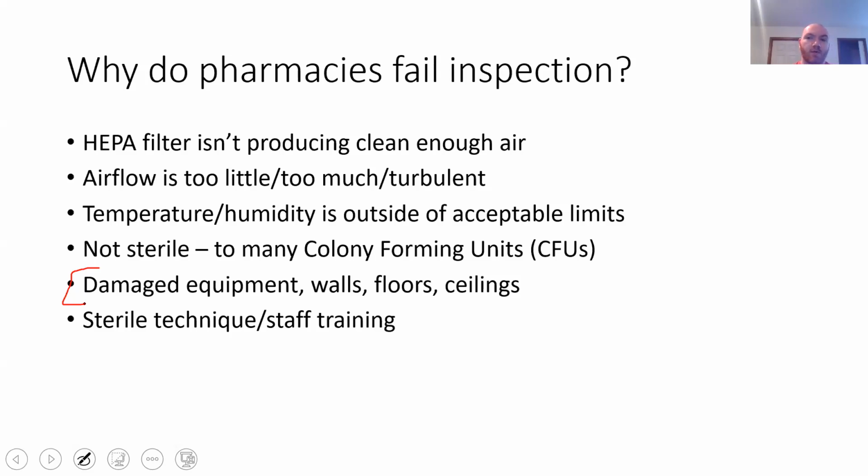The technicians will be able to tune your fan systems. Your temperature and humidity may be outside of limits. Those are defined by USP and also ISO. You may have too many colony forming units of bacteria or fungus growing in your controlled environments. Depending on the ISO classification you're going for, you have a different allowable number. For an ISO 5, I believe you get 2 in the entire environment. So these can be very strict.